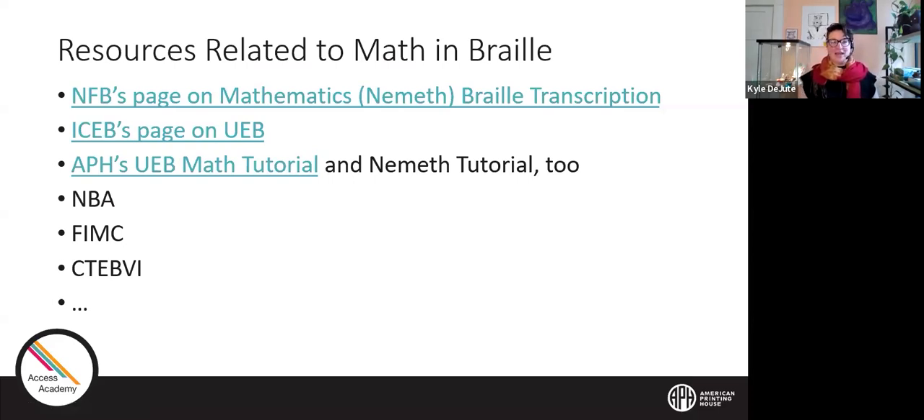Here in the slides, which are your handout, there are some resources related to math in Braille. I said earlier, we should always check our primary source, right? Our best source is our Braille code books. And for further explanation, like really excellent explanation, I might consult for Nemeth code, NFB's Mathematics Braille Transcription course. ICEB has a page on UEB, including guidelines for technical material, which covers some math and science. APH's UEB math tutorial gives some practice and alternate explanation. Not alternate rules, just additional or alternate explanation of how the rules work. There's an APH Nemeth tutorial as well.